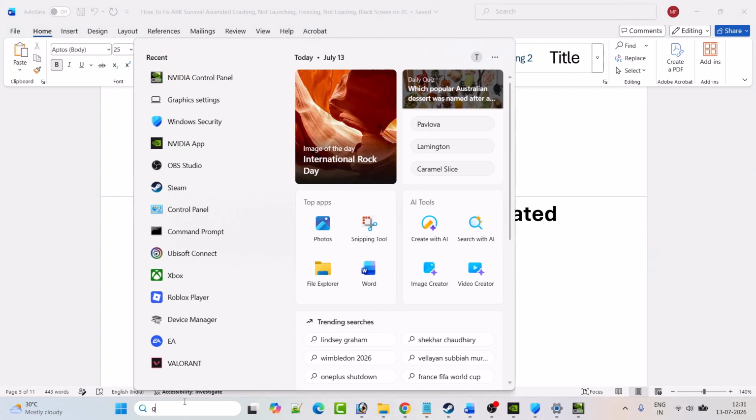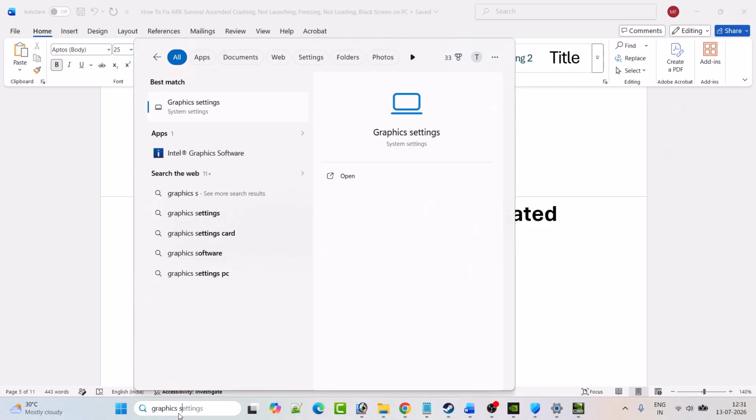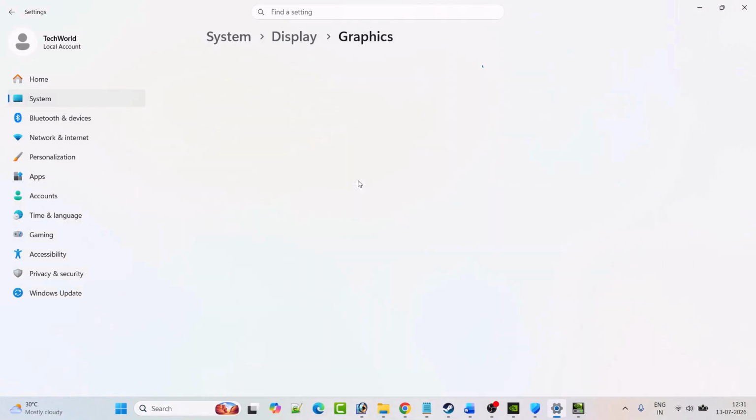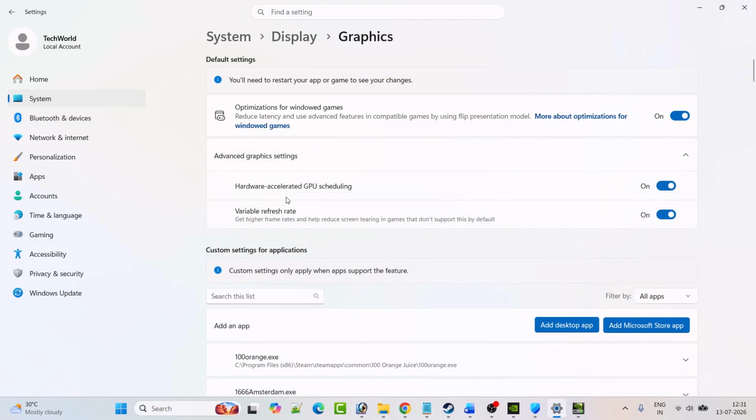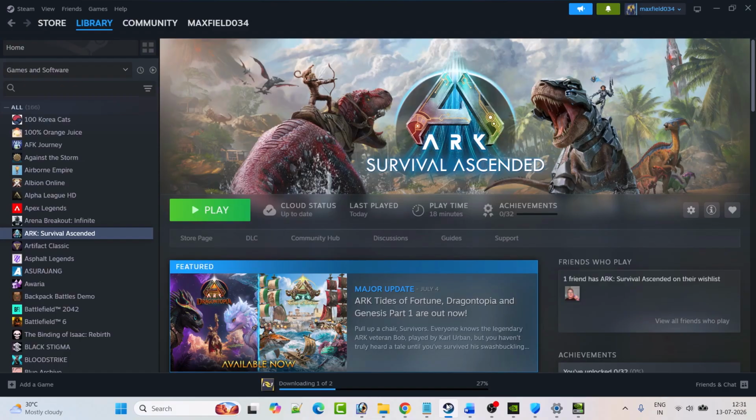So in Windows search, type graphic settings and open the graphic settings. Expand advanced graphic settings and here you will see hardware accelerated GPU scheduling. If it is turned on, then turn it off and then just restart your PC. And after restarting your PC, go ahead, launch the game and check.